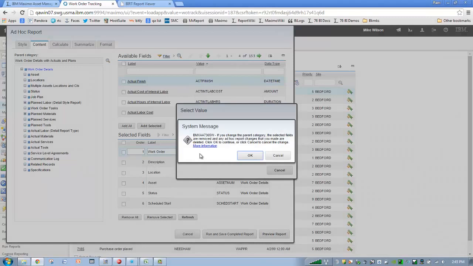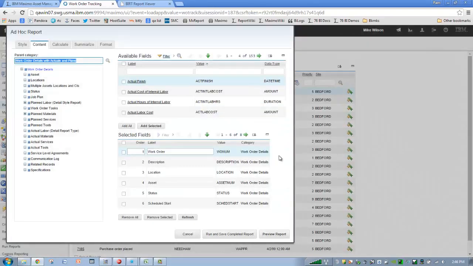Details. As I make that change, it says you can go ahead and do that, but you're going to lose anything that you may have in the selected field section. The reason that occurs is because there may be a different set of objects and attributes available. I'm going to stick with what I have and cancel that, but I just wanted to highlight that that feature was available.